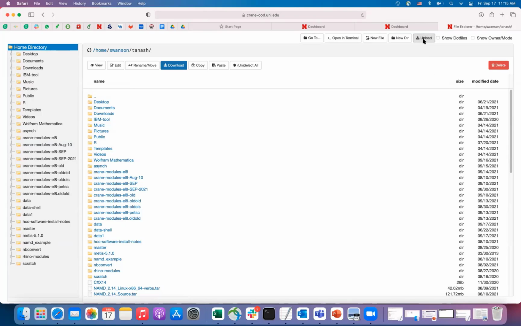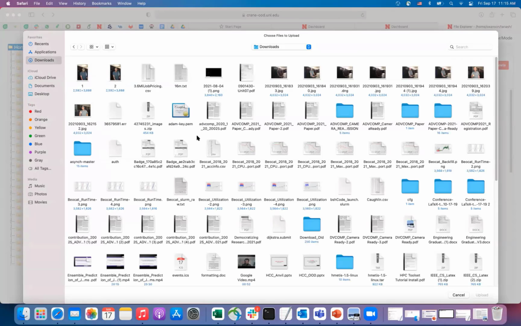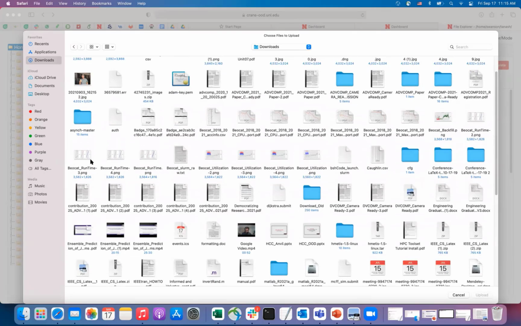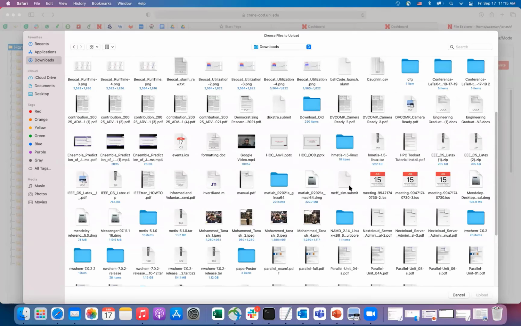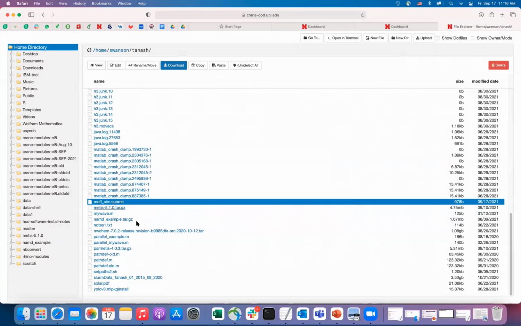So if I want to upload some files from my computer, there is an upload in here. I click to upload. It shows no file selected, so I need to select the file. I click choose files, and then let me choose one of the files. Oh, this is a big file. I can choose any of the files, for example, this one. So I can upload, and as you can see, it's uploaded in here.